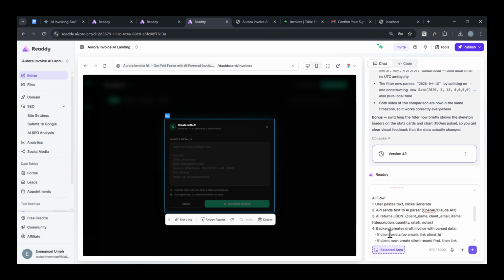So for the AI flow, the user is going to paste the text, then it's going to send the text to AI. AI is going to parse the text and return a JSON with a client name, email, and invoice items: description, quantity, rates, and notes. The backend is going to create it as a draft.